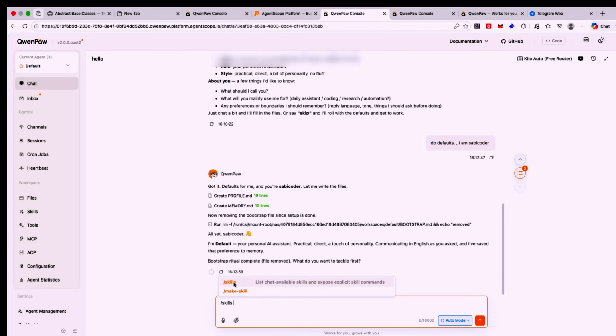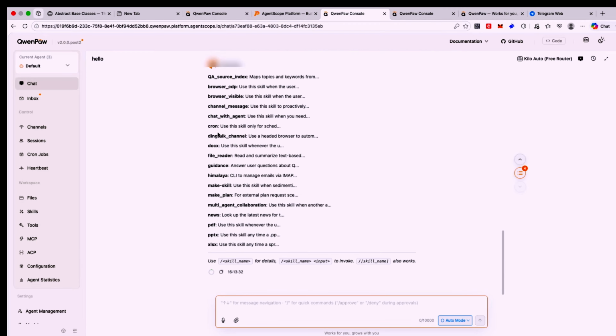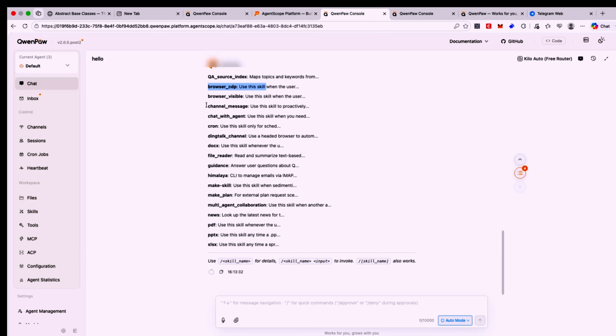If you say skills and then press enter, this is going to list all the skills that are available for this agent. You could see here that we have browsers, channel message, chat with agent, cron. You could see all CLI for managing email, make skill. So if I want to make a skill now, I could say make plan, make skill.